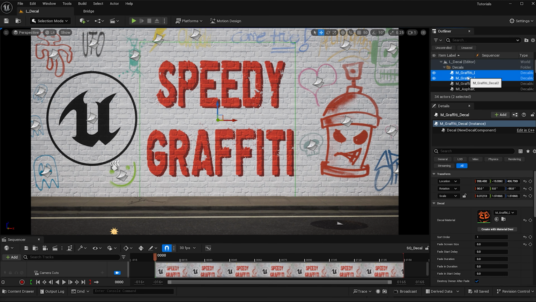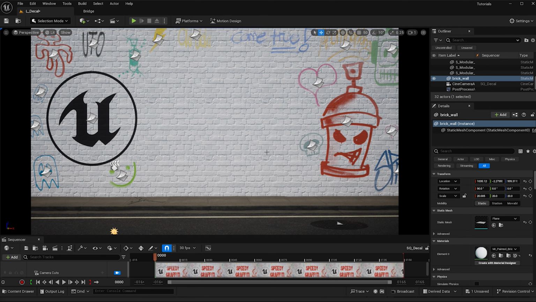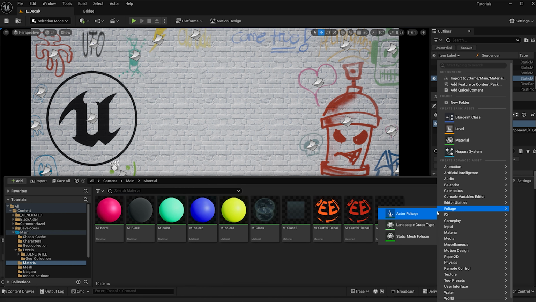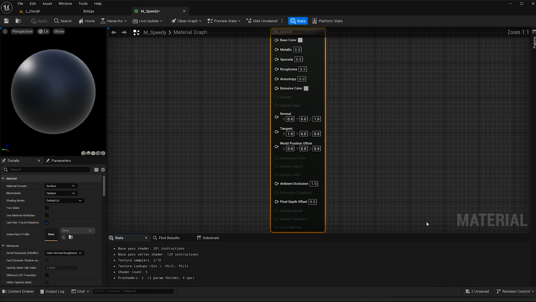The first thing I'm going to do is delete this so that I can make it from scratch. So go ahead and open up your content browser and right click to add a material. I'm going to rename it m_speedy, and I'm going to double click to open it.